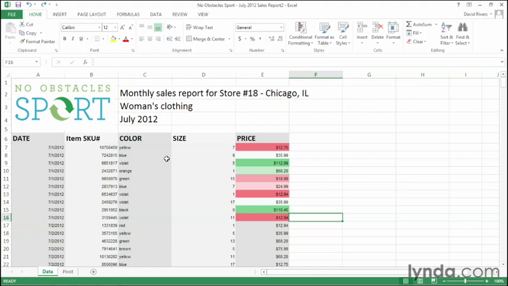As you continue to work with Excel 2013, you'll begin to realize how Microsoft has made it a little more intuitive. You're going to get help along the way, including with this new feature we're going to look at next, recommended charts. When you select data, Microsoft is going to help you pick the right chart for the type of data you've selected. So we'll continue to work with our No Obstacles Sport July 2012 sales report.